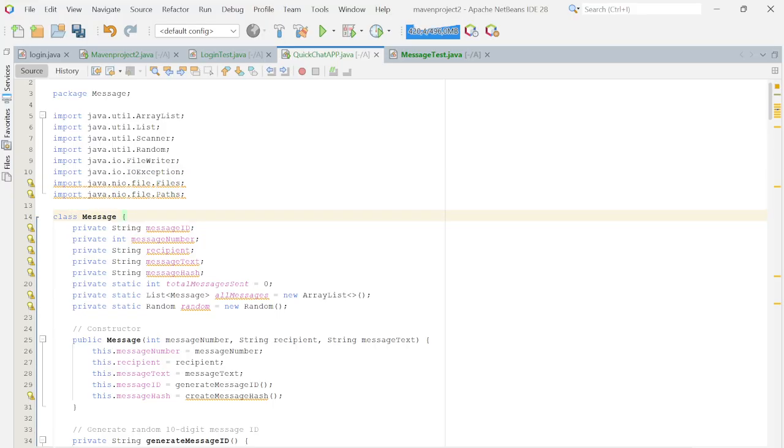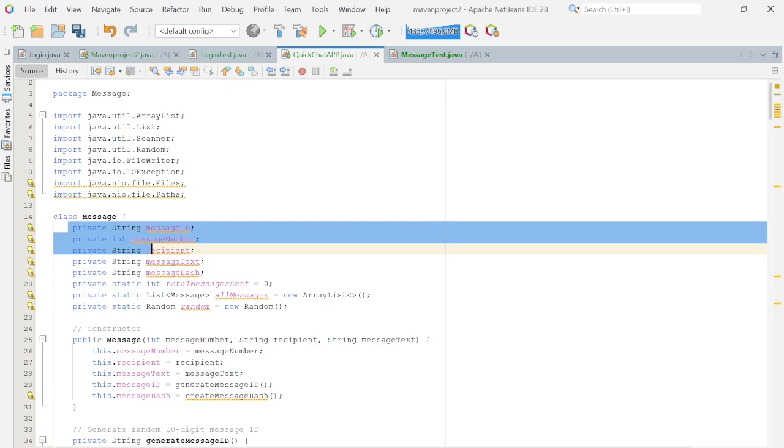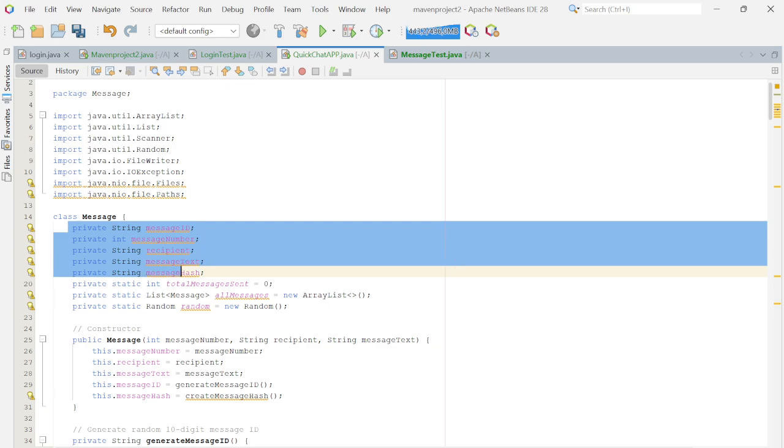We move forward to the class Message. This class represents a single message. Every message object contains a message ID, recipient number, message text, and message hash. Now we move into the private strings and private static variables. Let's start with the strings. These are variables unique to each message object.